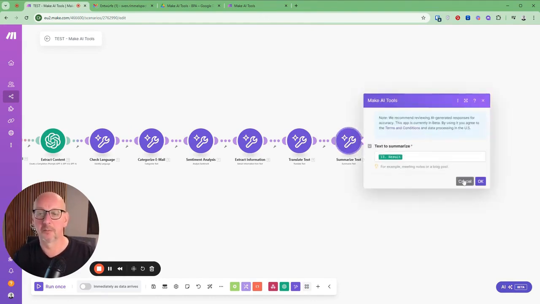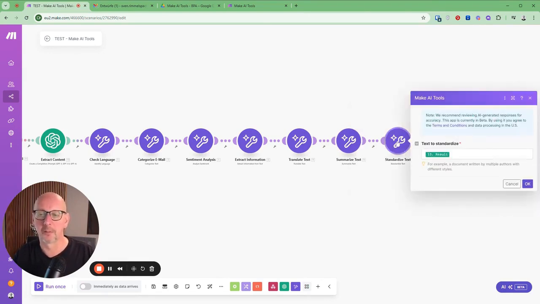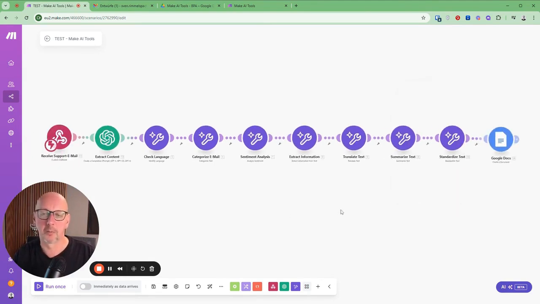Summarize. If the text is particularly long, it's of course really useful to have a summary. And standardize. Yes, that simply improves the language and grammar. But for me, there's still no clarity about where exactly the guidelines for this standardization come from.